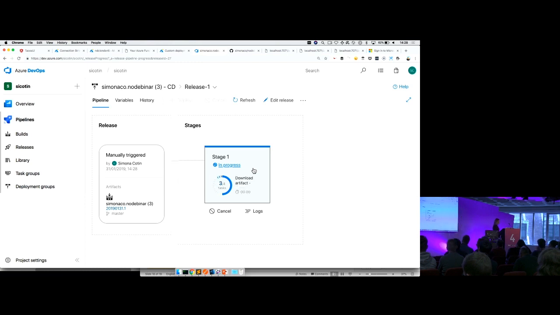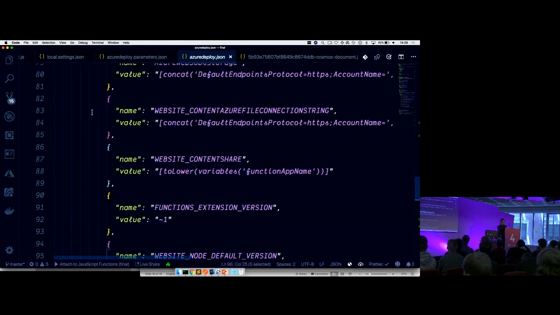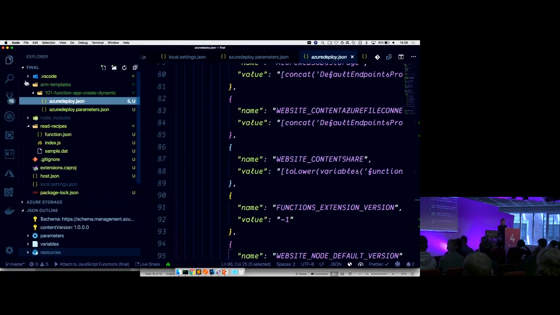But if we look at the function app, already you might figure out that there's one thing that we're missing. Anyone can guess what? Maybe the secrets? There you go. Perfect. We are missing the secrets, right? Because we configured them in our local.settings.json, where we have the details for connecting to our database, but that is never deployed to the cloud. It stays in our local.